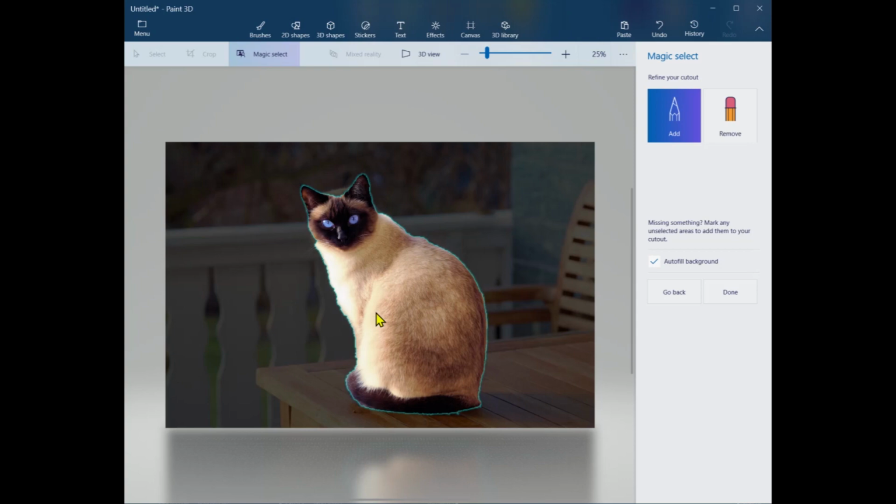So I think we've done a nice job here. If there were parts that were selected by mistake, then we could use the remove tool. But at this point in time, I think we can consider this a project done. So let me go ahead and click over here and say done. I'm ignoring this, by the way, autofill background. In my experience, checking or unchecking, it really doesn't make much difference. So let's just leave it alone here. I'm going to say done over here. So my cursor's over here on the right side. Done. 1, 2, 3. Done.